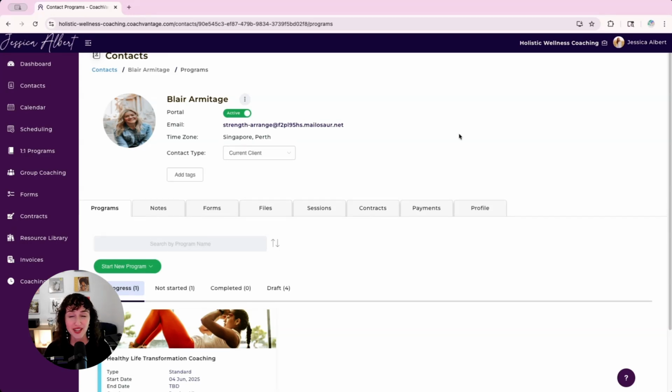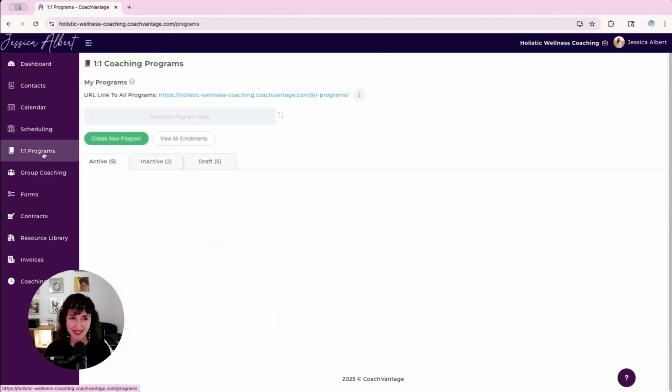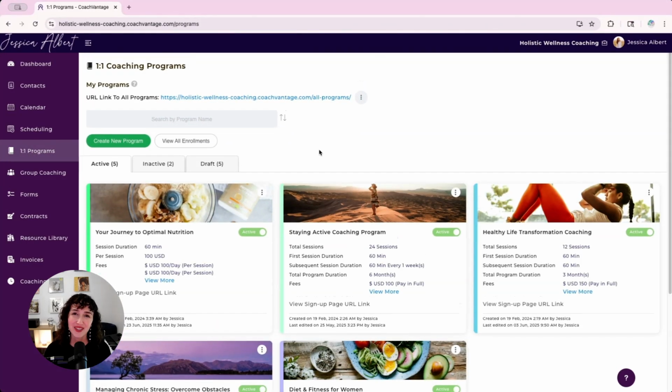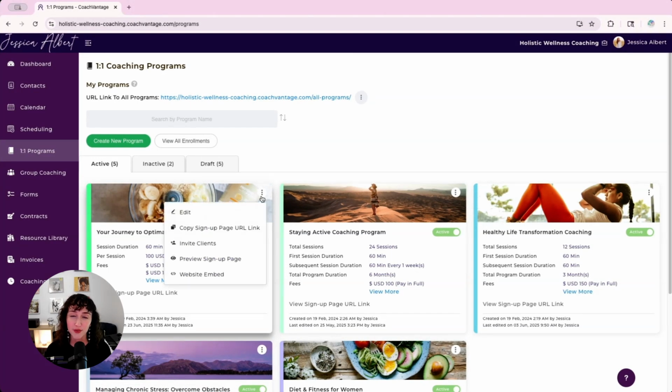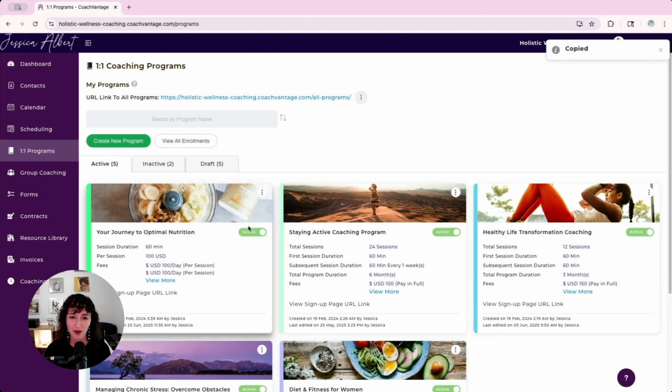Lastly, the third and final way to invite a client to sign up to one of your programs is via a URL link. To do this, simply select the One-on-One Programs button on the left-hand side of your screen. On this page, select the 3-dot button menu correlating with the program you would like to invite a contact to. In this case, for the Your Journey to Optimal Nutrition program, I will click the 3-dot button, and then I will copy sign up page URL link.